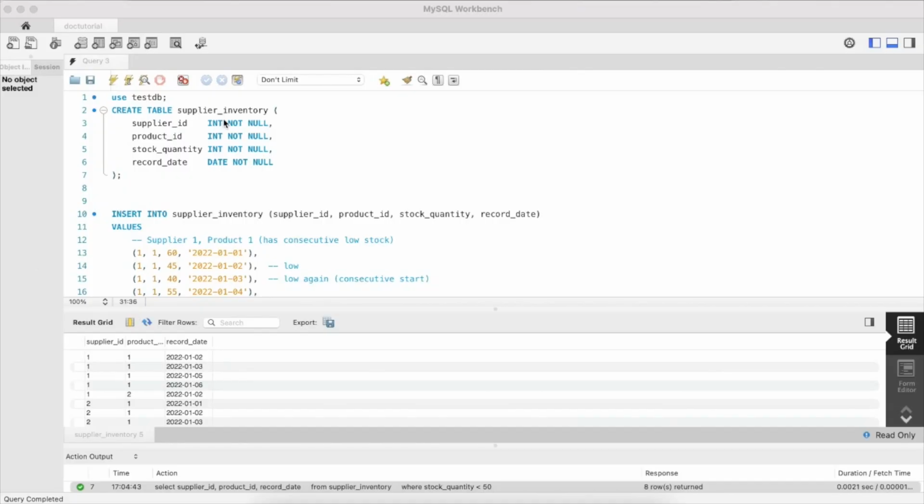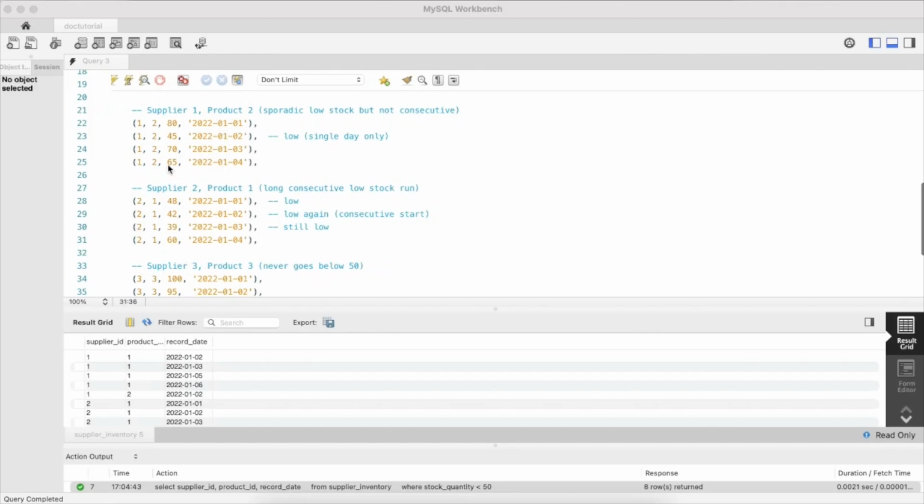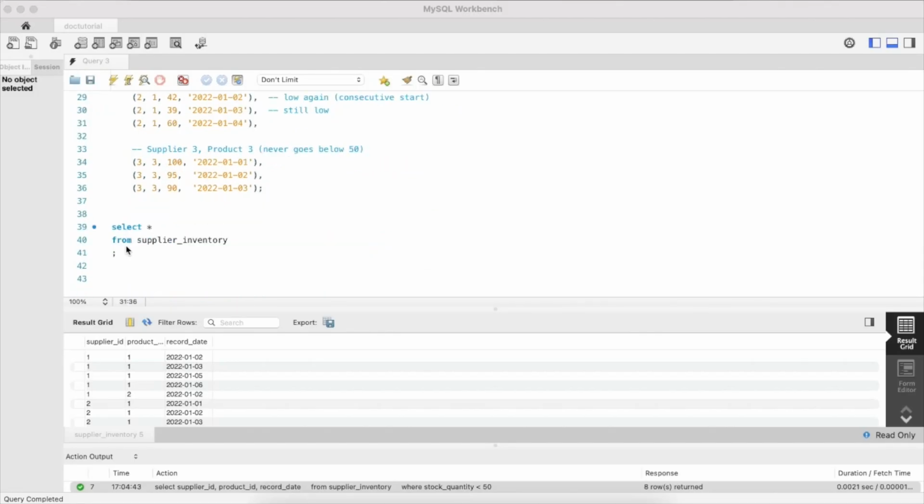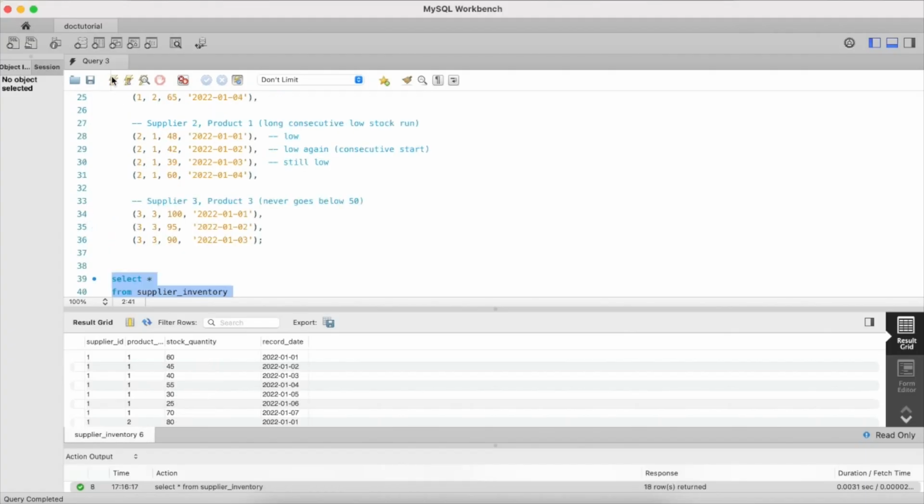Here is our source table. Our source table is supplier inventory, which has 4 columns: supplier ID, product ID, stock quantity and record date. Here are our insert statements. And here is our select statement. Let me run this table. Here is our source data.